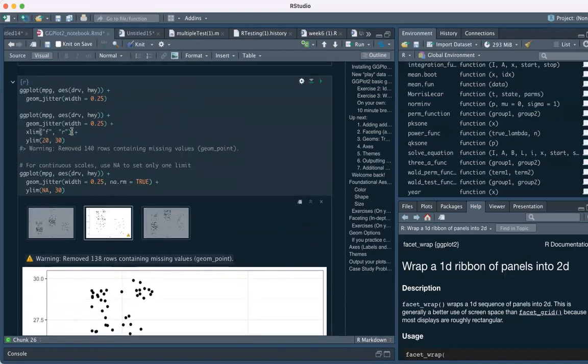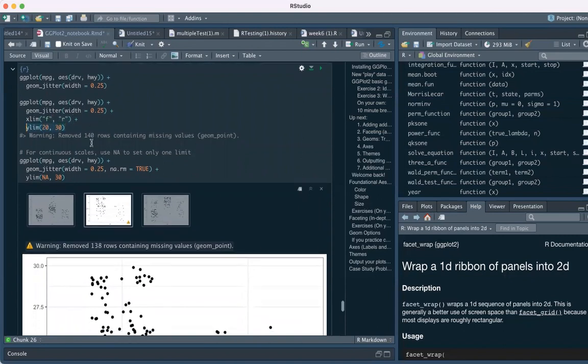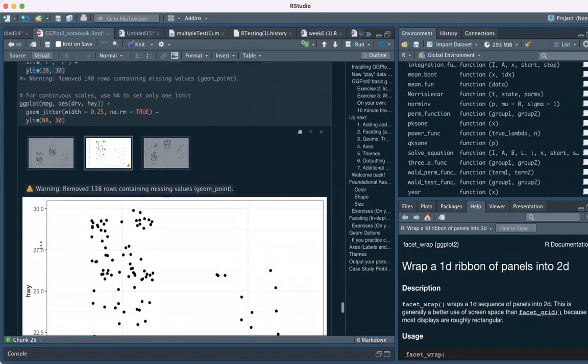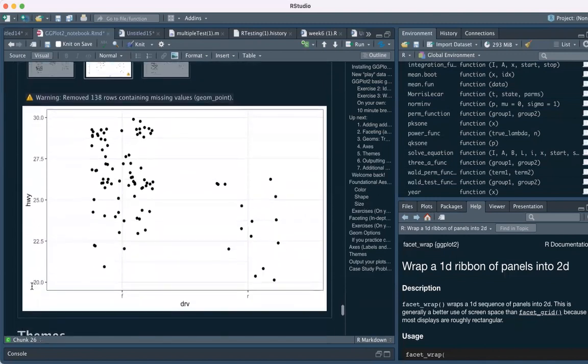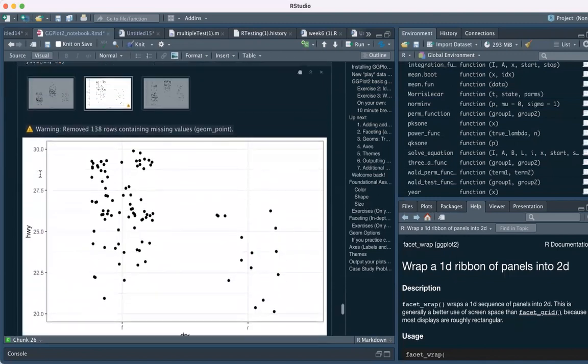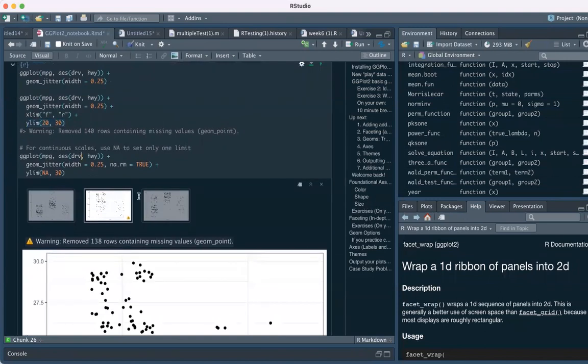So that's all it is. You just put them in quotes, you separate it with a comma. And ylim is more straightforward. It's just saying, well, what values do you want it to be between? So ylim is 20 and 30. So we have 20 up until 30. So you can rescale it in that way.